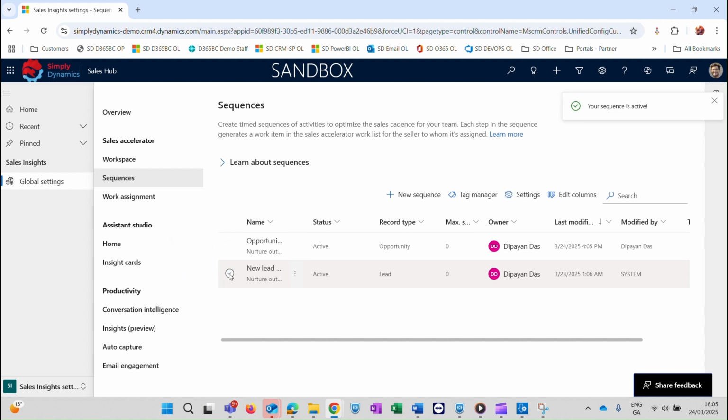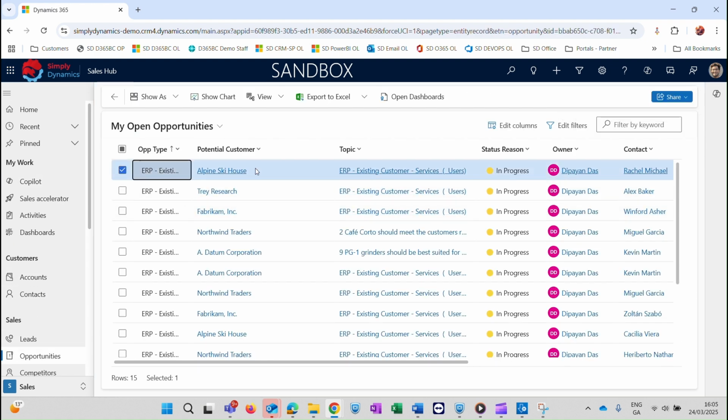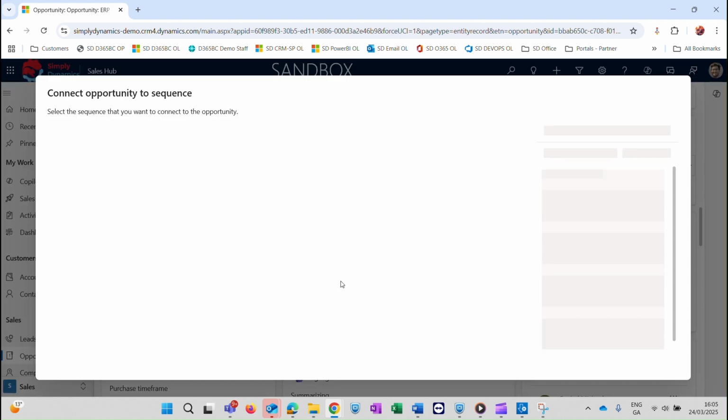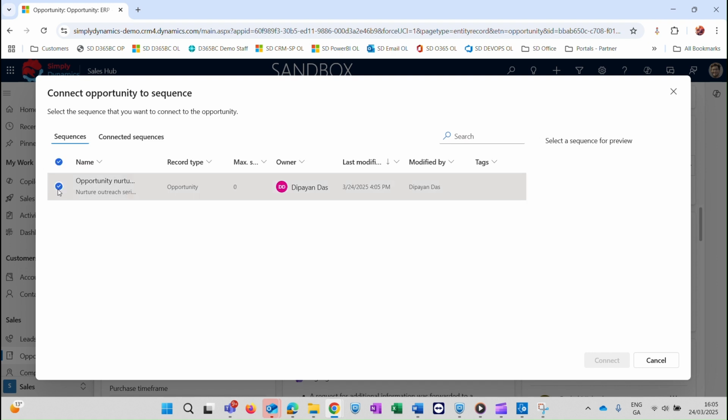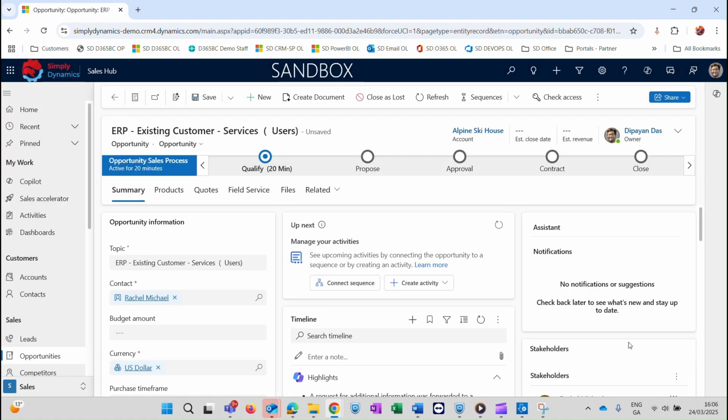Yeah, activate. In the sales workspace, go to the opportunity record again, and let me connect the sequence. Now you can see the opportunity nurturing sequence is activated, and I can connect it. Once you connect it, it's going to ask you for connecting to this specific user. Now this is what a sales sequence is.